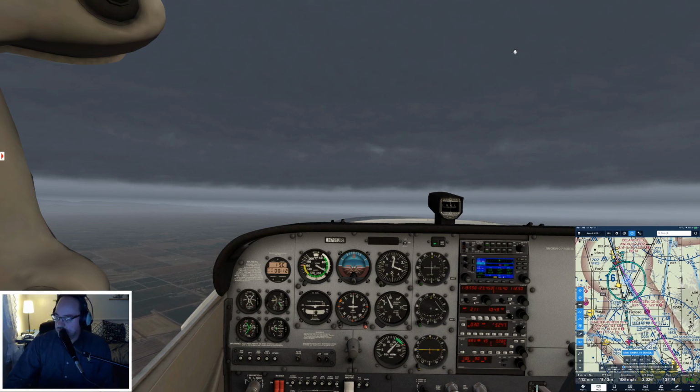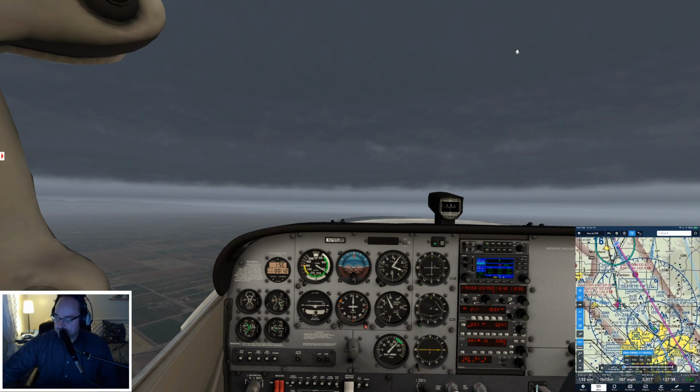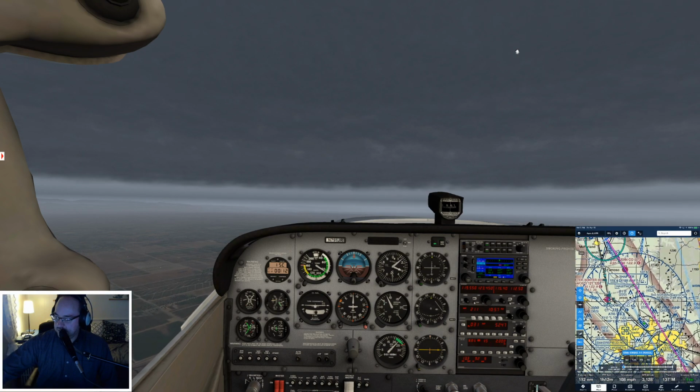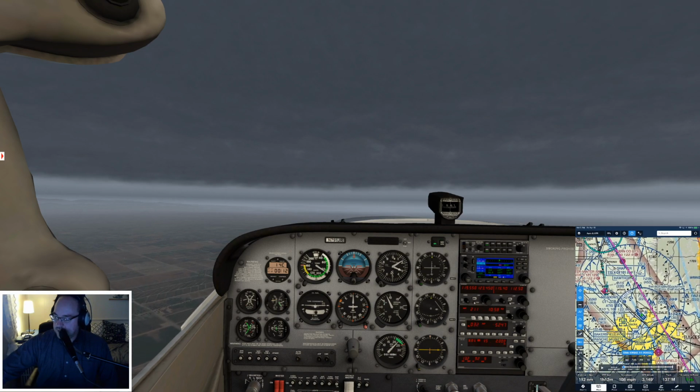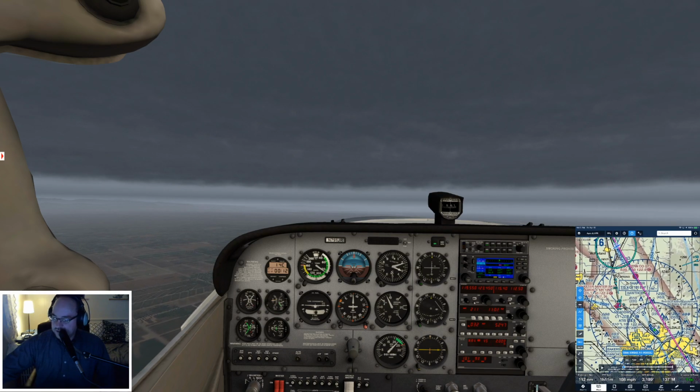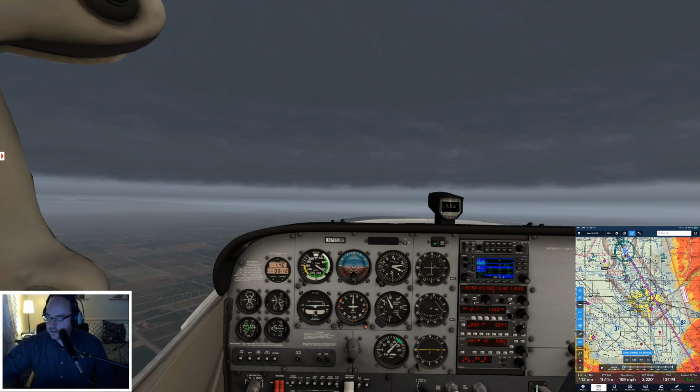The next thing we'll watch for is we'll be well above that. The class Delta airspace for Meadows, which is also Bakersfield November Airport. It ends at 3,000 feet. We're already at 3,200, so we're well clear of that.